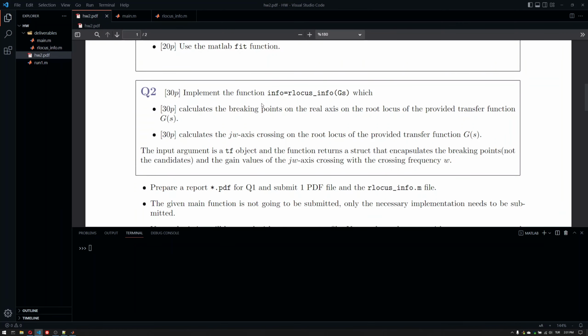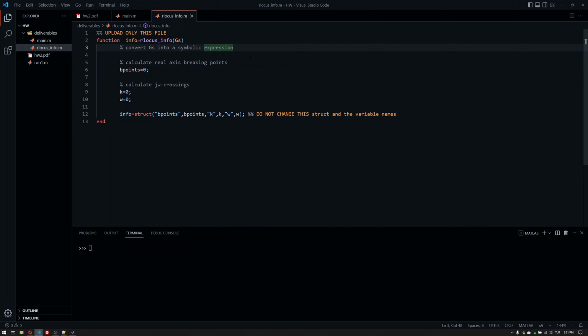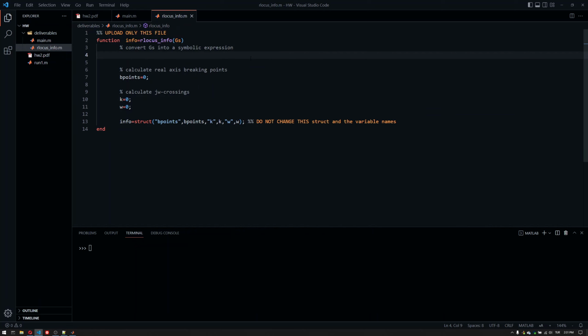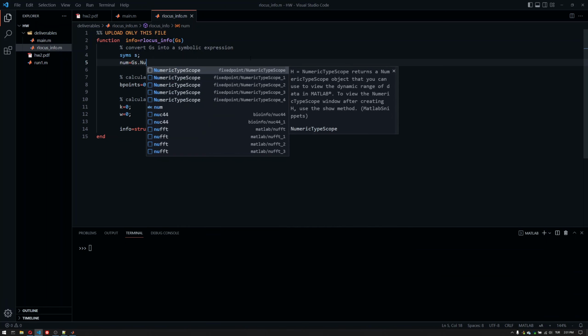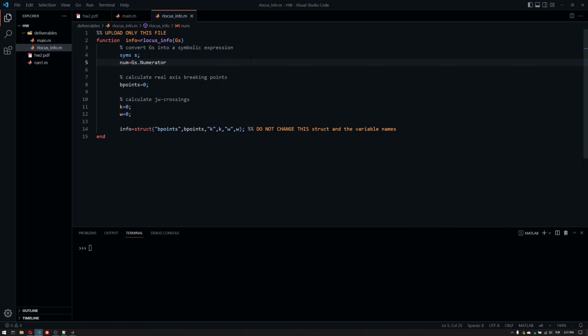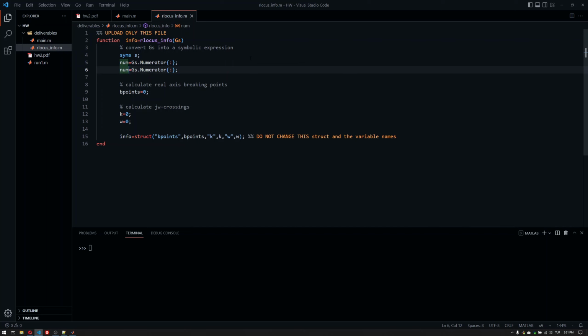So let's start with converting actually GS into GSS, and here's also the notation here that we need to convert that. So let's call sims s. We can access the numerator by gs.numerator like this, and the denominator like this.